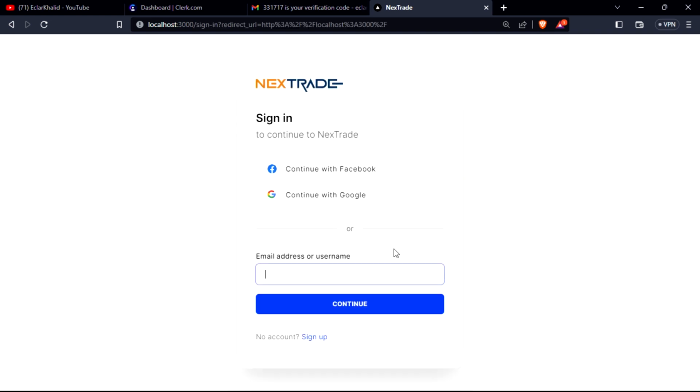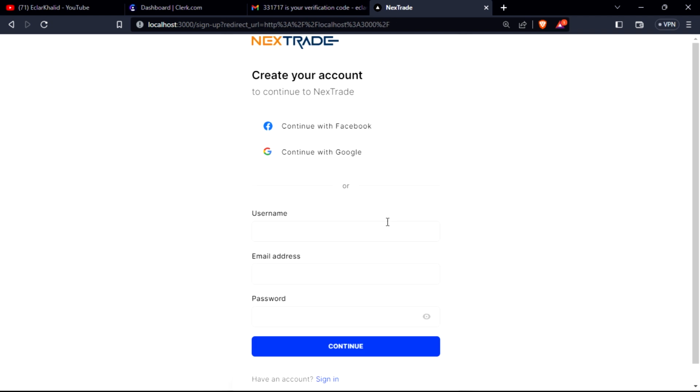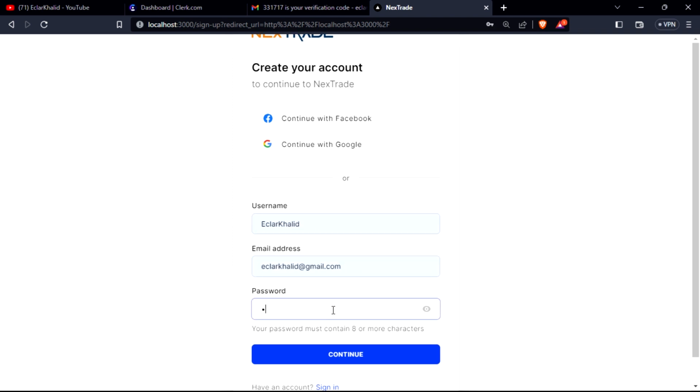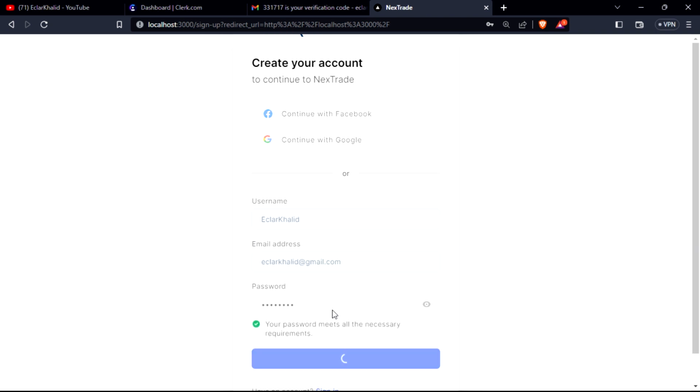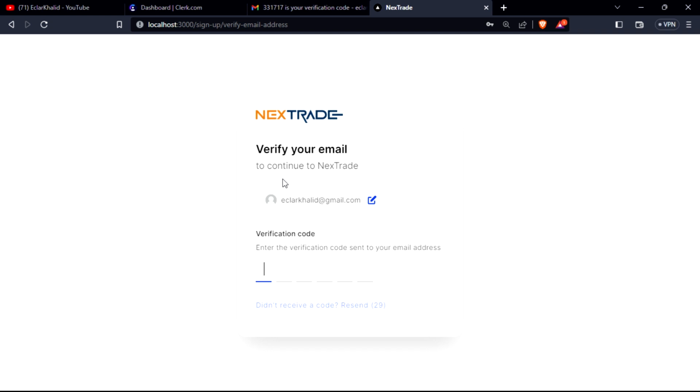So I've signed out, so I'm going to hit sign up. Here I'm not going to use continue with Google or continue with Facebook. I'm going to use these three here. So I'm going to give a username, and then an email address, and then a random password. And then I'm going to hit continue. And it's saying that I'm supposed to verify my email.